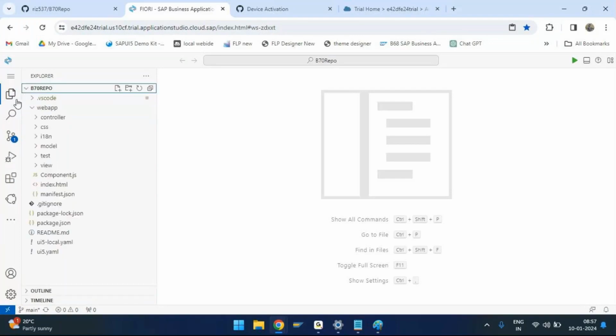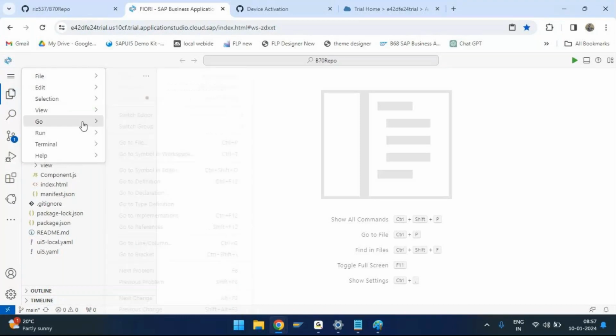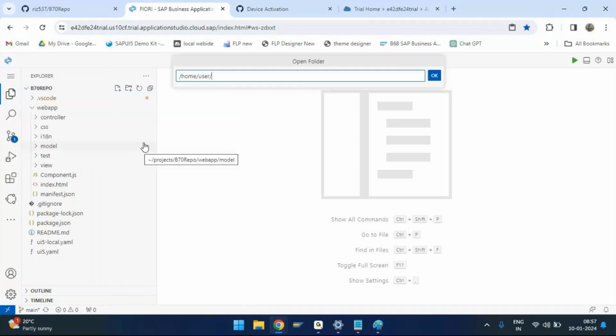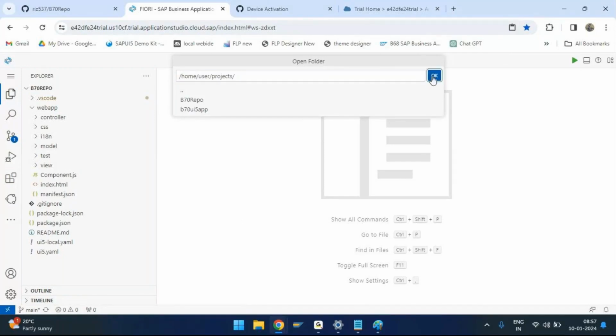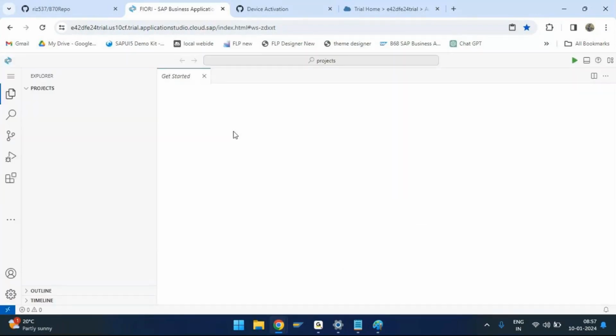All right. So I'm just going to file, open folder. So always make sure you open this projects folder because all the projects will be there under the same tree, projects folder.